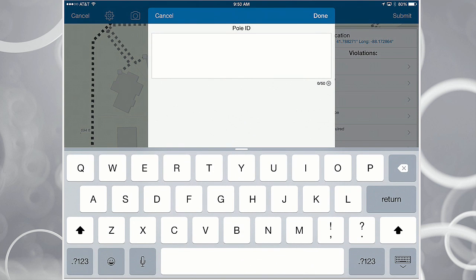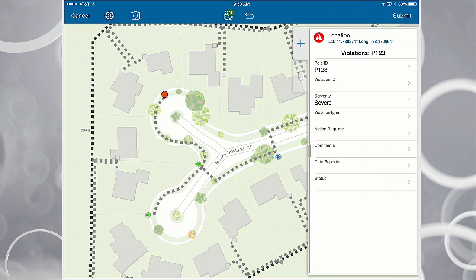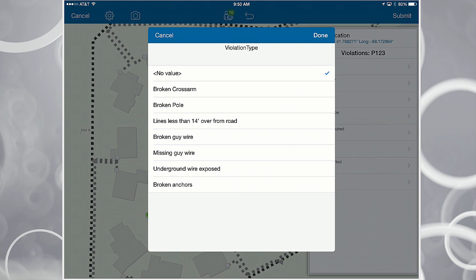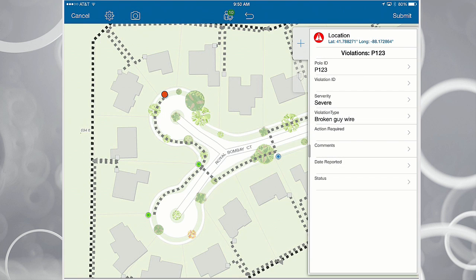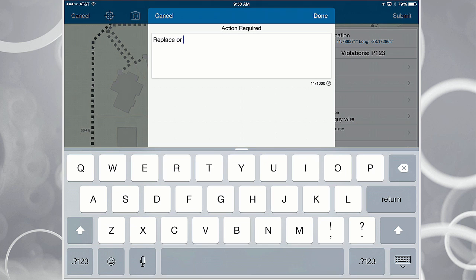So this would be, let's just say, pole ID. I'd be reading this off the pole, 123. Severe violation. The violation type in this case, I'll go along with what we did with the blog. We'll say that it has a broken guy wire. So obviously a dangerous situation. Come back and capture any action that's required. Replace or repair. To be determined.